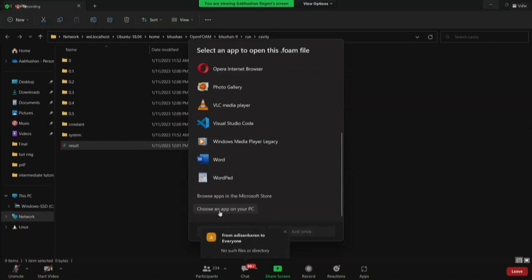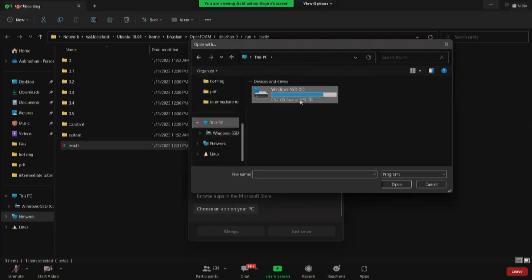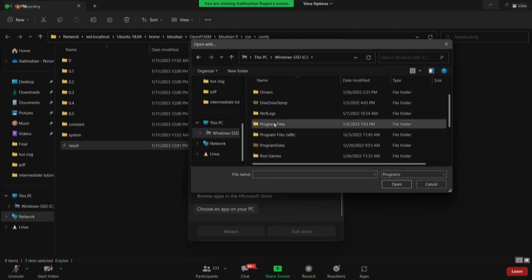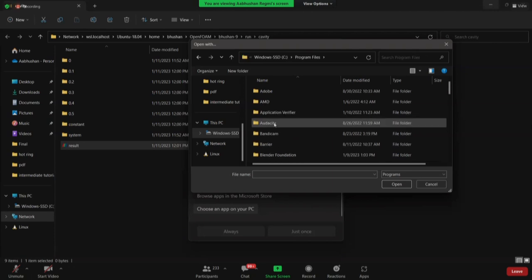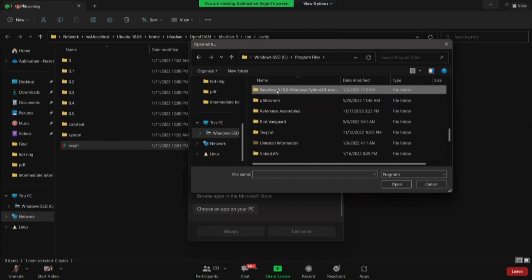Yes, sir. Everyone is following me till now. I'm going to click on choose an app on your PC, then ParaView 5.11.0. After that, go to This PC, click on C, and click on Program Files. Somewhere here you have to find ParaView. You can click on a file and type P on your keyboard, and you will get ParaView.